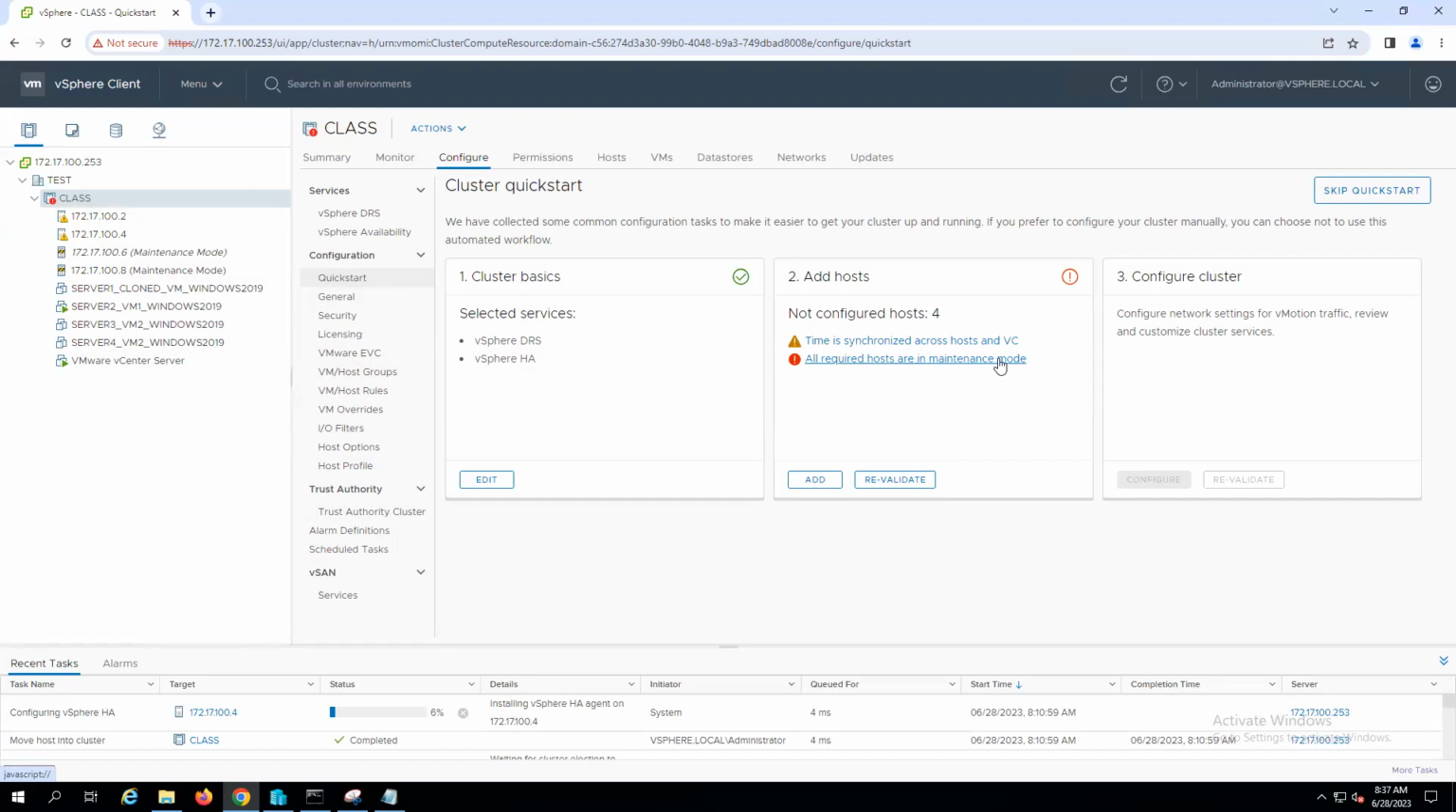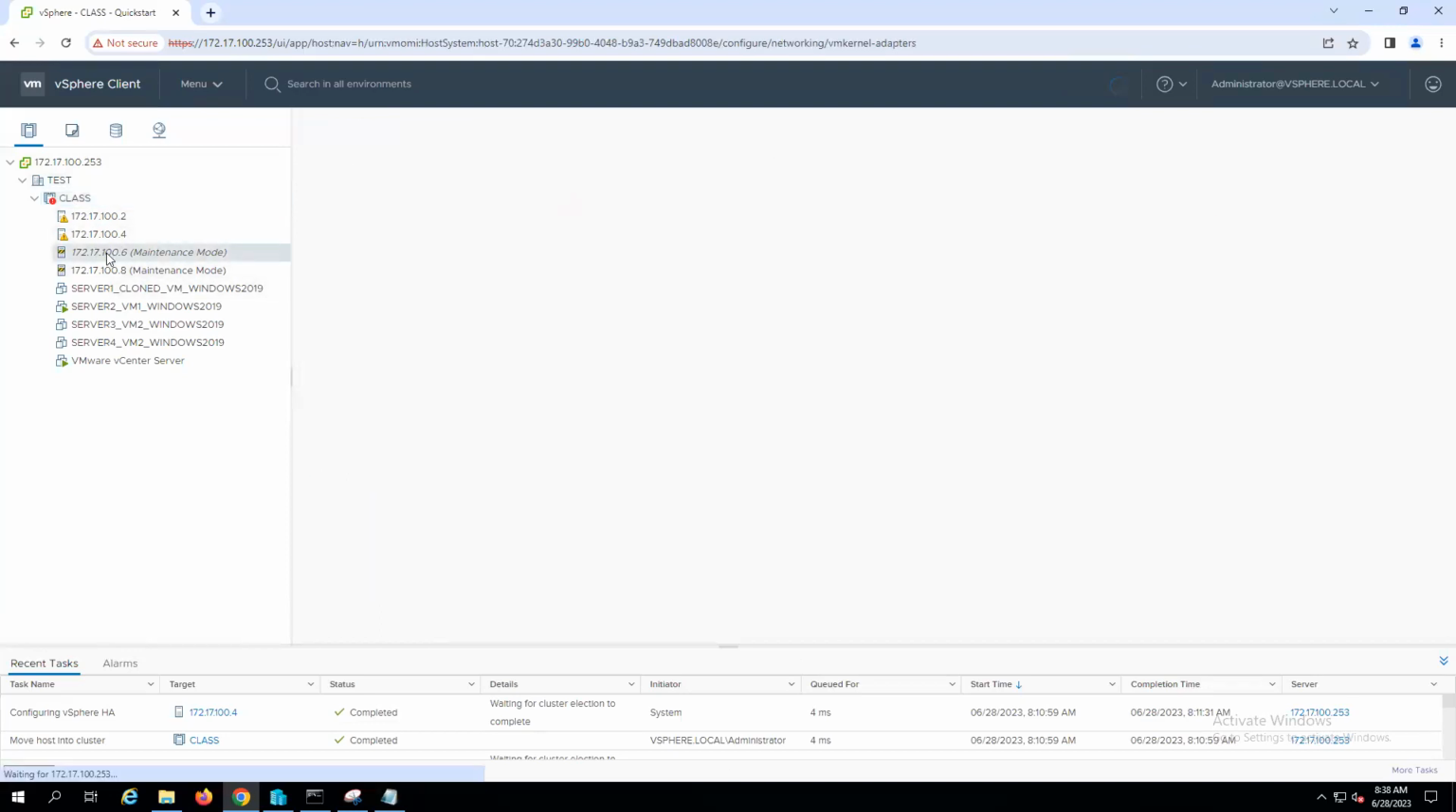All required hosts are in maintenance mode. Time is synchronized across host and VC, no problem. So configuring HA is happening on all servers. Just hold on, the HA will complete. So simple. What is the change from previous to now? Previously, we added all our servers under data center. Now I created one more cluster under data center, and under that, I added all 4 servers. Now it is in maintenance mode.